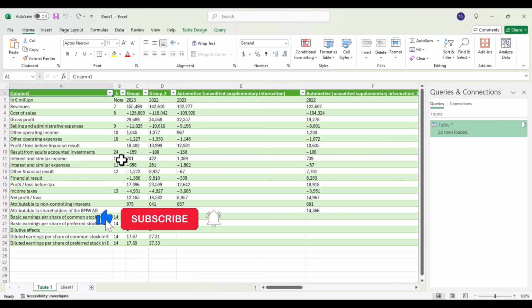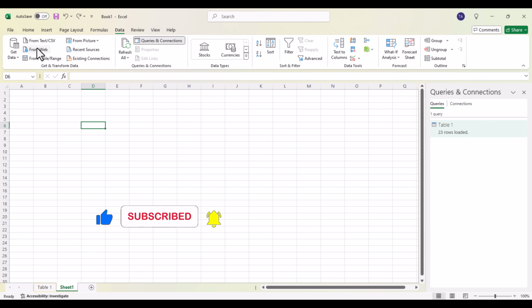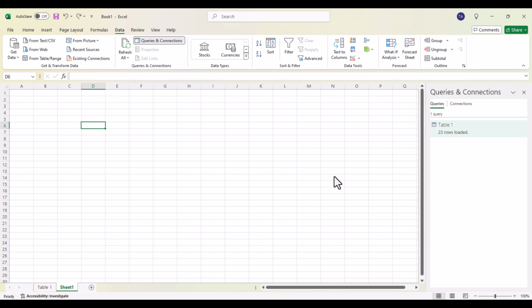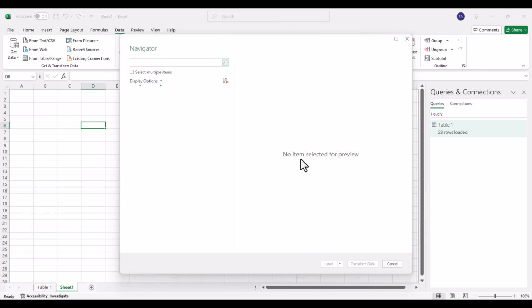And this is how you pull information from a website. Now let's pull another data from another website. Go to From Web, and once it opens up, paste in the URL of any website that you want to pull data from. We could click OK. Once it opens up, it's going to pull up the table information.